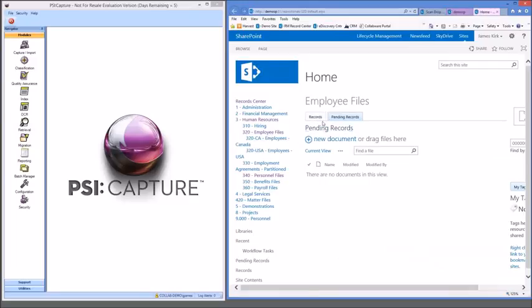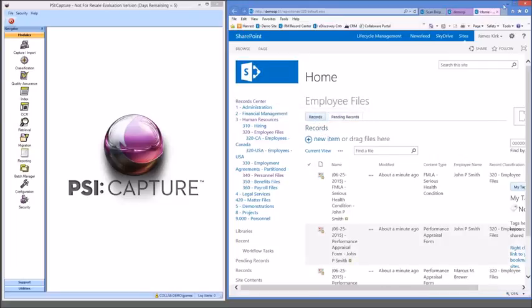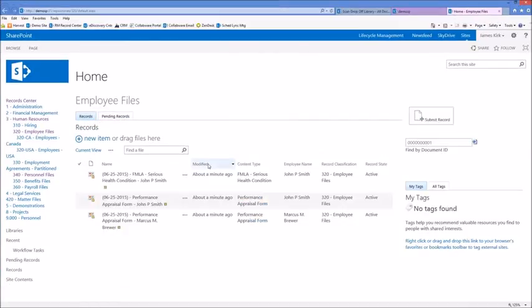Where's our employee files? Oh, it's pending records. What are we doing? And let's expand that so we can all see it a little bit better. So we can see that content was added into a drop-off library. CLM recognized based on its rules that this kind of content needed to be moved, so it automatically moved it to the record center right away.